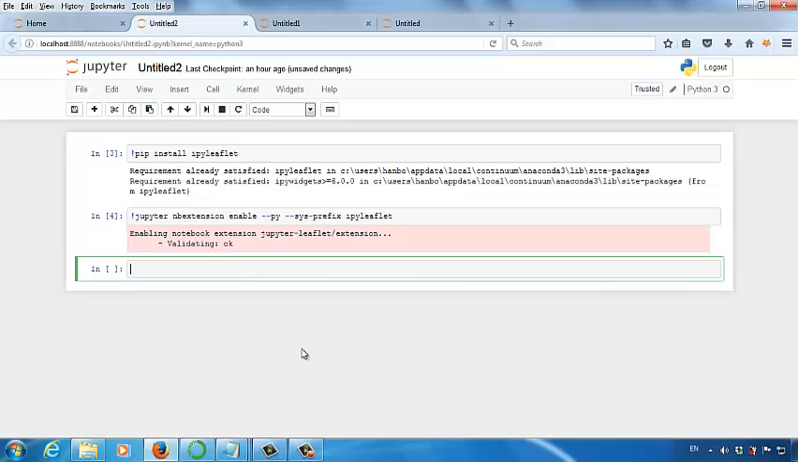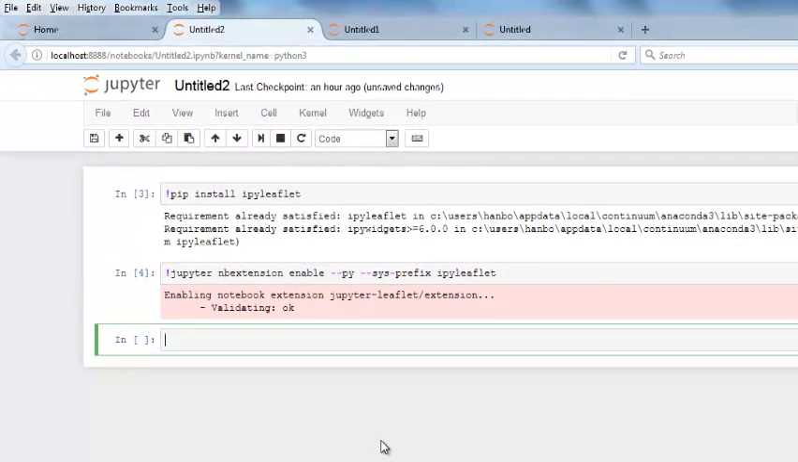Drawing a map is very simple with the ipyleaflet library. Let's write some commands to draw a simple map. Let's type in from ipyleaflet, and then import Map. Notice that M is in uppercase. Now we can use the Map function from the ipyleaflet library to draw a map.